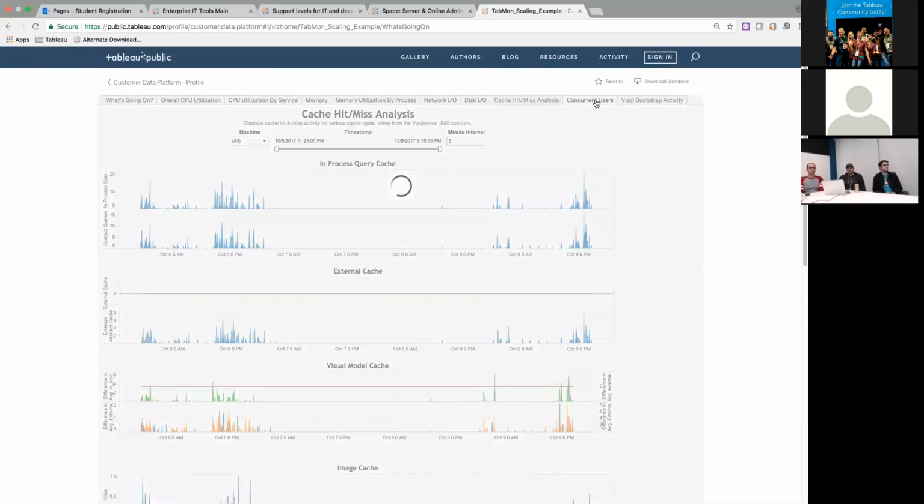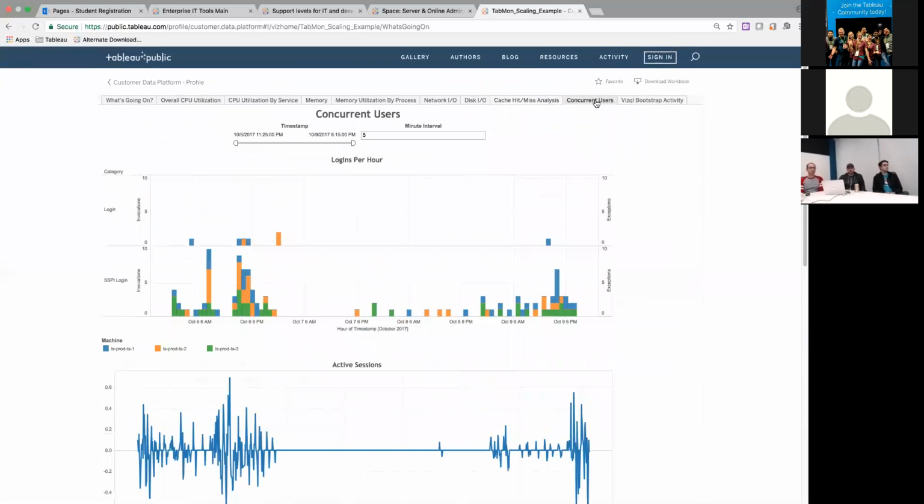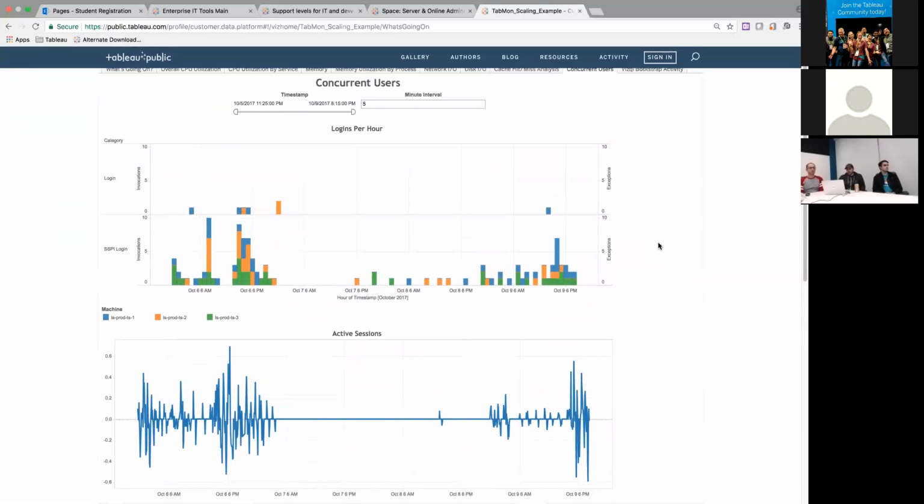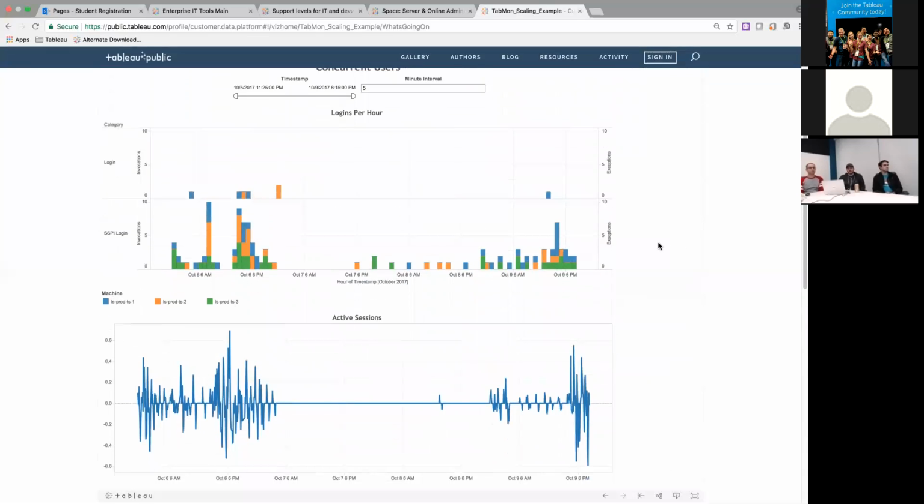Moving on, we have concurrent users. This one, for scalability specifically, is very useful. Part of the reason it's useful is because we can actually see logins, how many there were per, in this case, the bucket is every 5 minutes. And then we can see active sessions. Looking here, you can see that we have, I would say, 10 or so logins at once. So, like I said, fairly light load on this environment, but we can see that we have 10, and then we do have an increase in the actual active sessions.